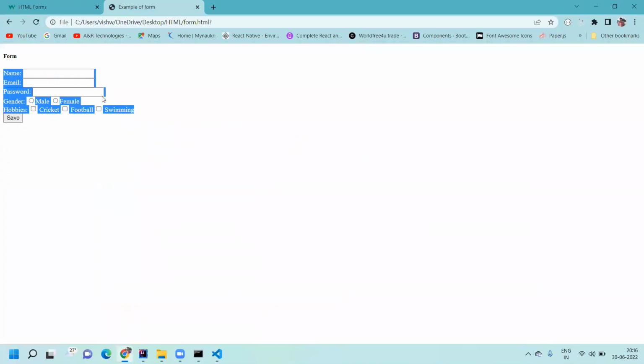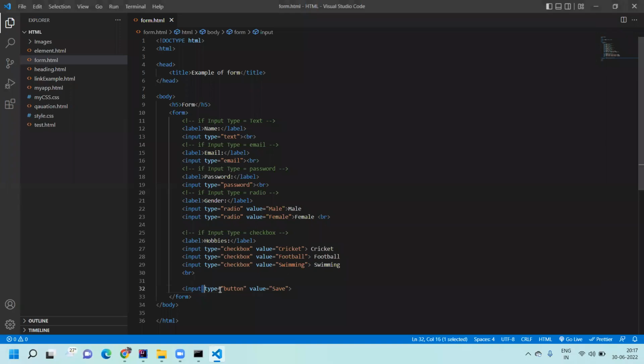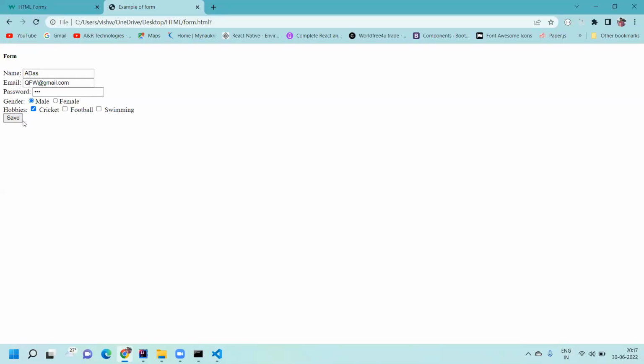If you want to provide a button instead, refresh this one, fill all fields, at the rate gmail.com, fill all these fields, and when you click on the save button, your form is not submitted. In that case you need to provide a manual method, then you will be able to submit your form. If you provide input type button, in that case your form is not submitted, you need to submit your form based on a JavaScript method, a manual method, right?